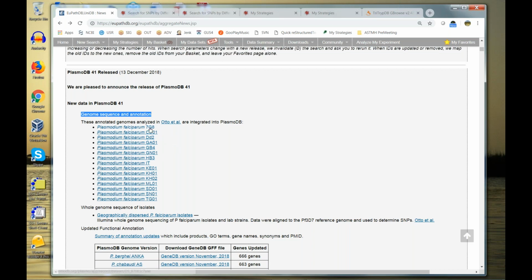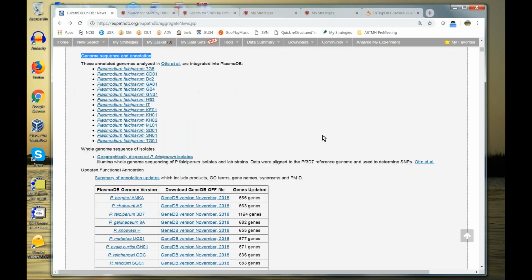Several of these are lab strains, right? 7G8, Dd2. So if you're interested in looking at the annotation in our system for these, you can go ahead and do that now. In this data set was also PF3D7, but we did not integrate the sequence and annotation from this version of PF3D7. We retained the community accepted one as a reference. Okay, so for these genomes, not only did we integrate the genome and annotation, but we put the Illumina data through our genetic variation pipeline. And that is this data set here.